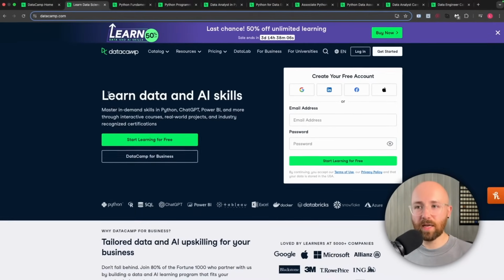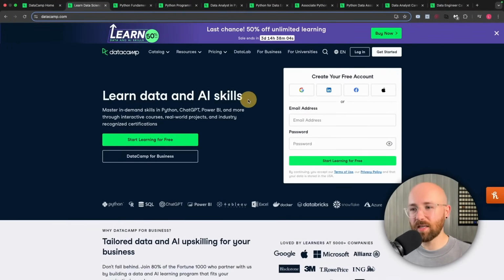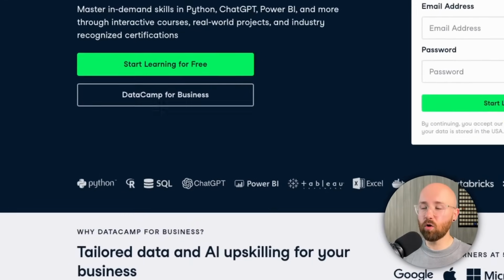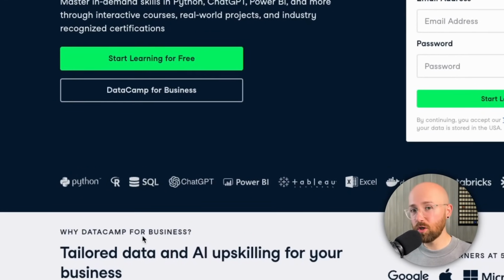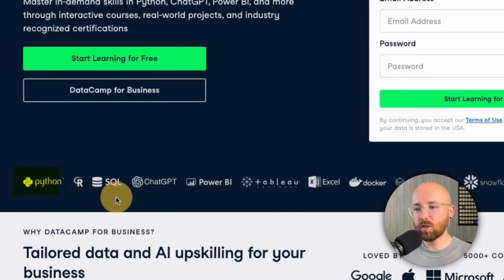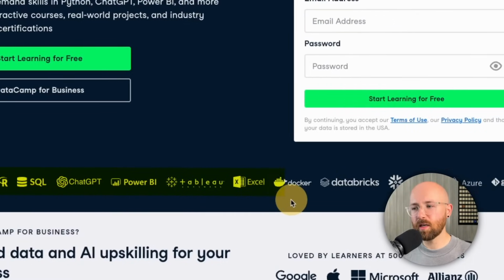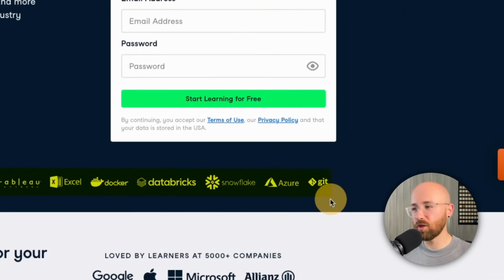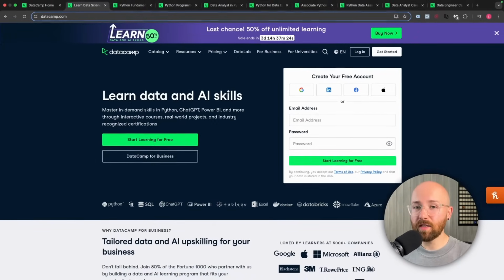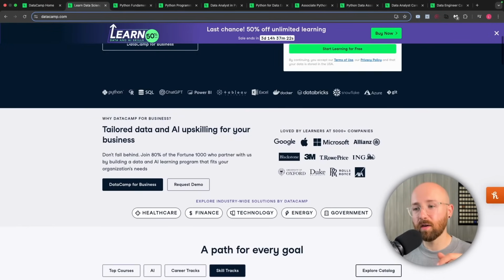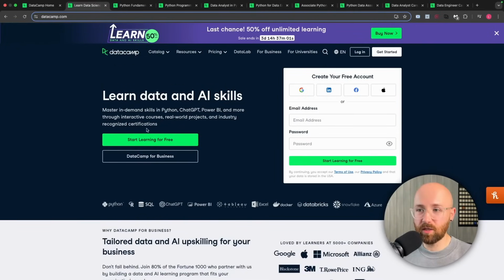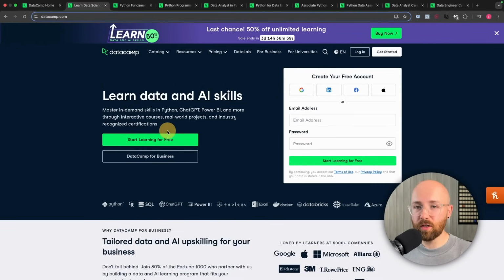First of all, this is DataCamp, Learn Data and AI Skills. Now, if we head on over here, we can see on the platform the different technologies that you can learn here. Python, SQL, ChatGPT, Excel, Docker, Databricks, Snowflake, Azure, Git, everything. If it's worth learning in data and AI, it will be on here. Now, we can see we can actually start completely for free. So you get the first section of every course completely free.